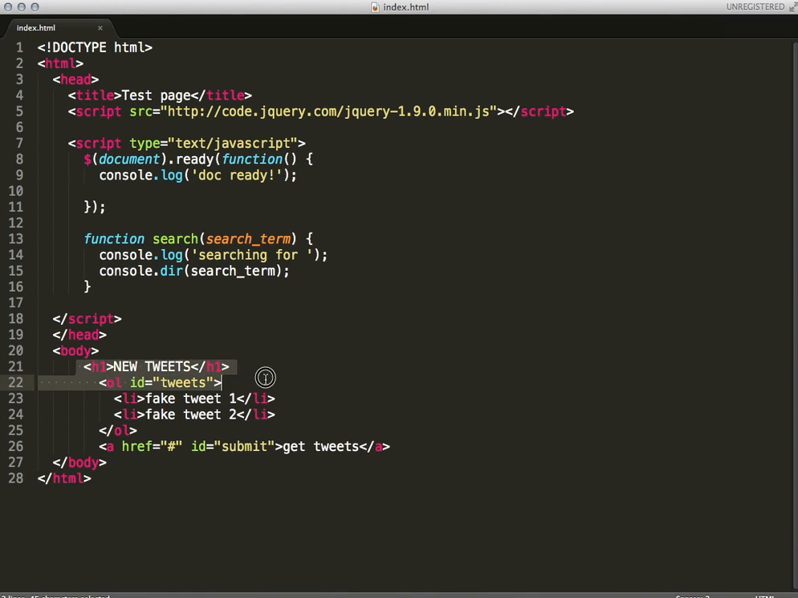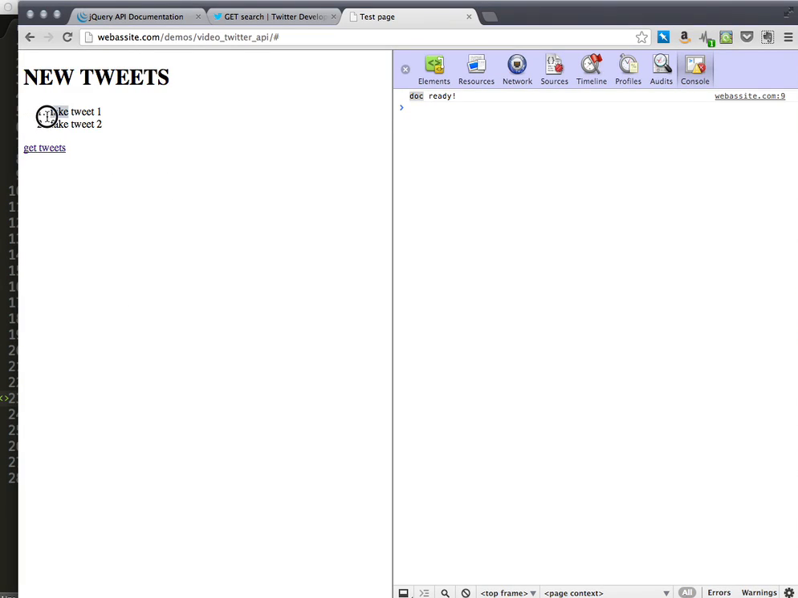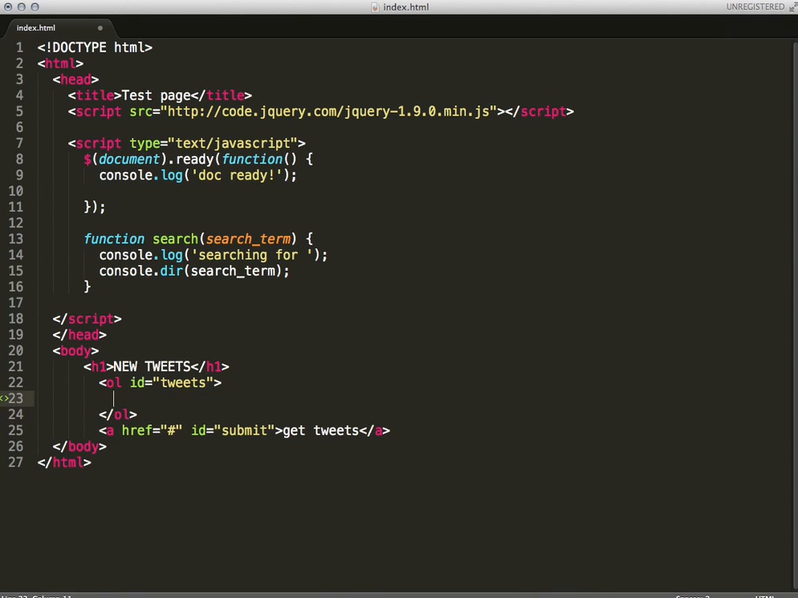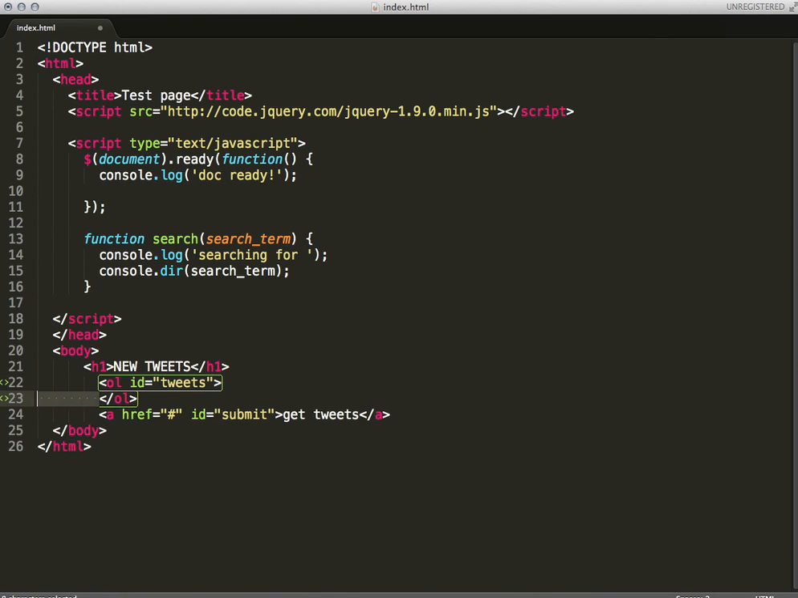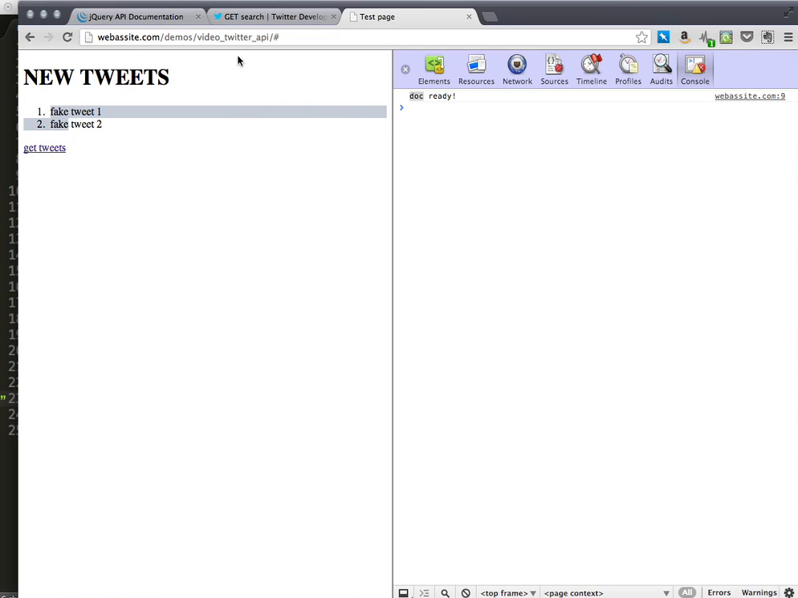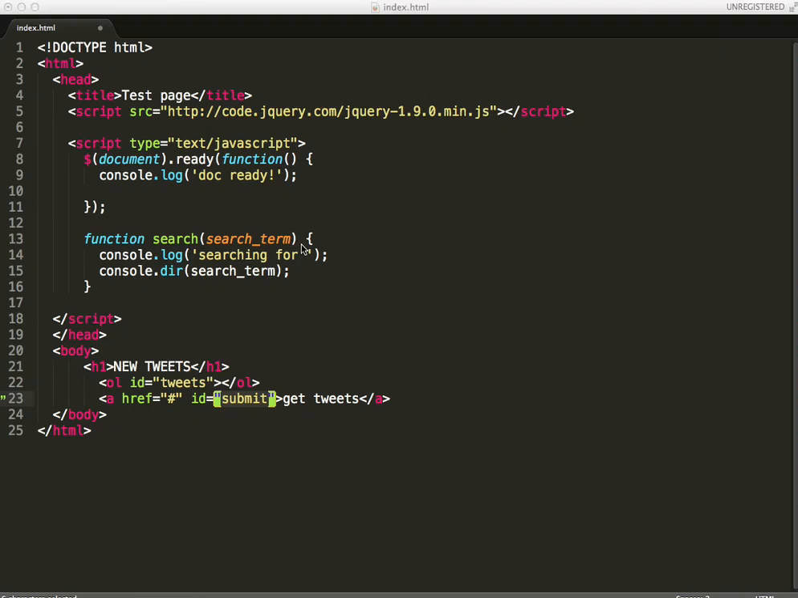And then there's a list here of tweets. This is an ordered list because they're numerically indexed, so you can see that here, the number 1 and 2. And they just have 2 list items that are fake tweets, so the goal is to replace those with actual live data. And then, of course, there's a link to get tweets. You'll notice that it just has a # as an href, meaning it doesn't go anywhere, it stays within the page. And the ID is submit. And you can see earlier when I clicked on it, it sort of puts this # up here.